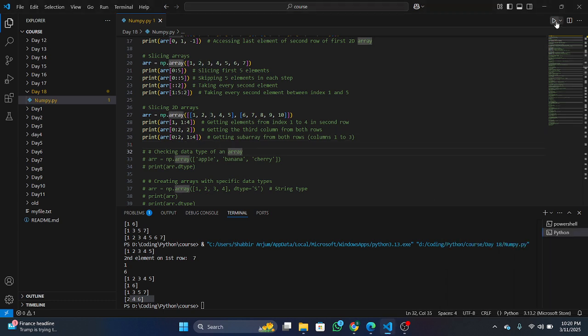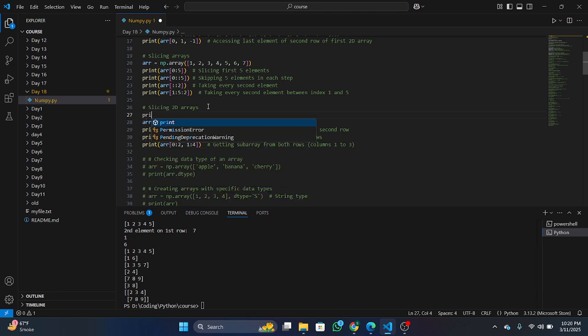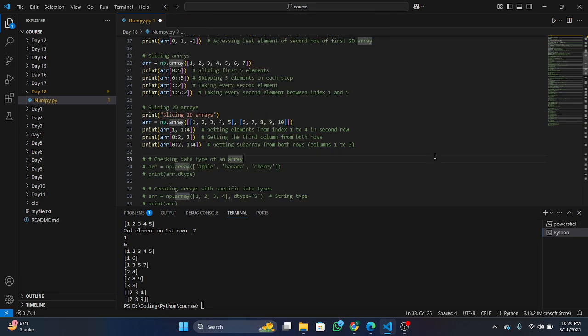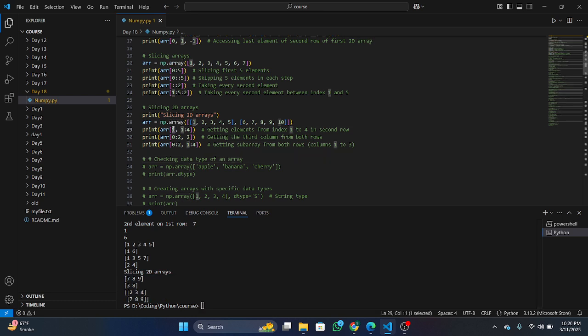So if I execute the code, the output will be: slicing two-dimensional array. Here will be slicing two-dimensional array. First we get 1 to 4, 7, 8, 9, 7, 8, 9.